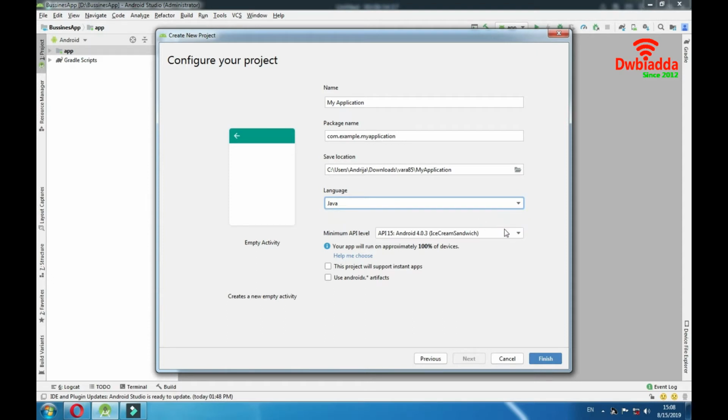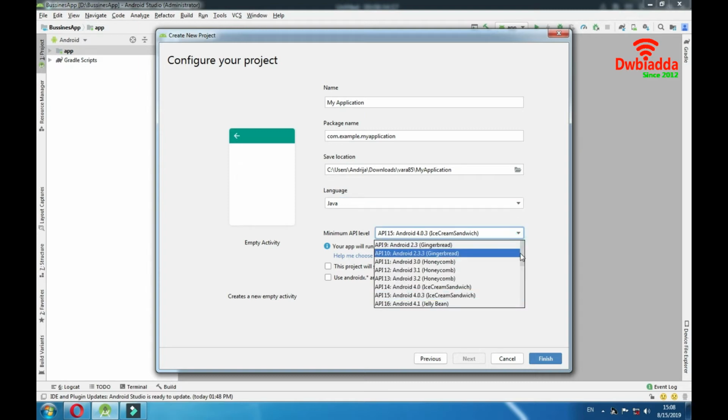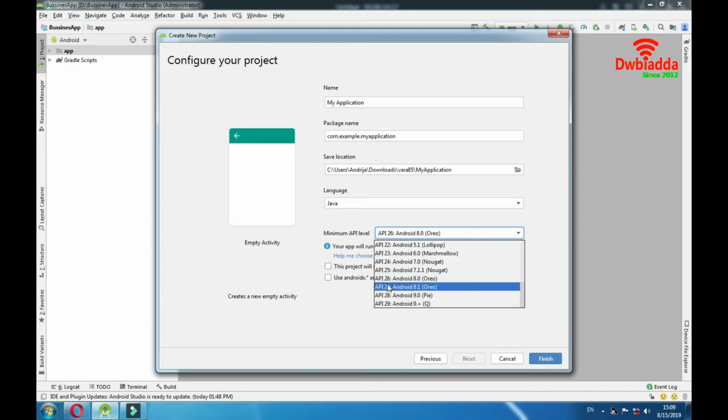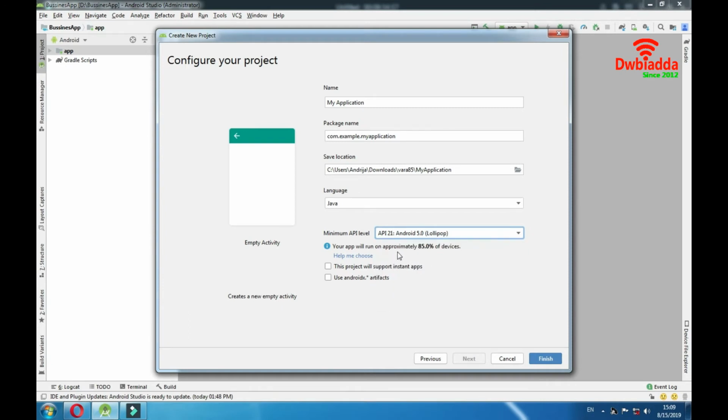I'll select Java. Also we have the option to select the minimum API level, and that's the version of Android with which our app will be supported. We can select this, or for example Oreo, and then you can see that your app will run on approximately 6% of devices. So if we choose Oreo as the lowest API version, then our app will run on a low percentage of devices. But if we select some older API like Lollipop, then our app will work on approximately 85% of devices. So be careful with choosing this.